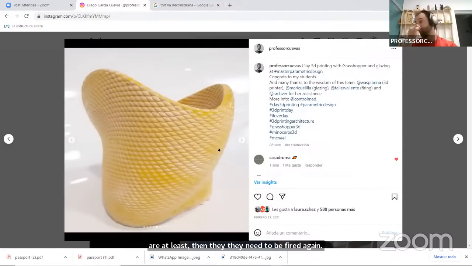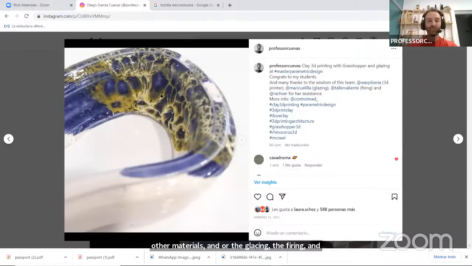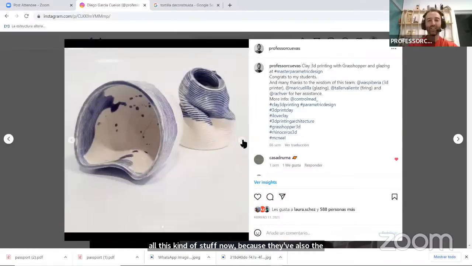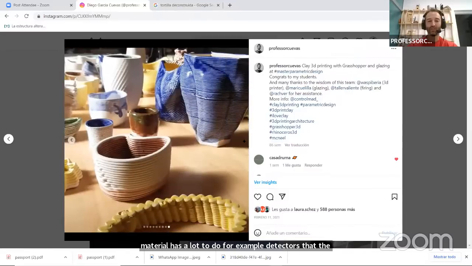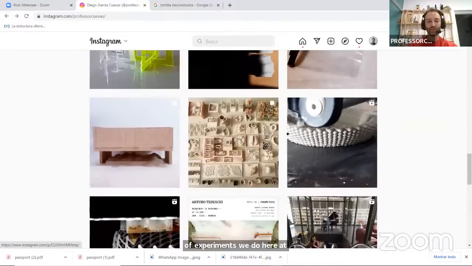This is super interesting because that way you can combine tradition with technology. You combine the high technology of Grasshopper, G-code, and so on, with the tradition of clay or other materials, and the glazing, the firing, and all this kind of stuff. Because the material also has a lot to do with it. For example, these textures that the glazing can produce are sometimes super interesting. So these are the types of experiments we do here in the course.